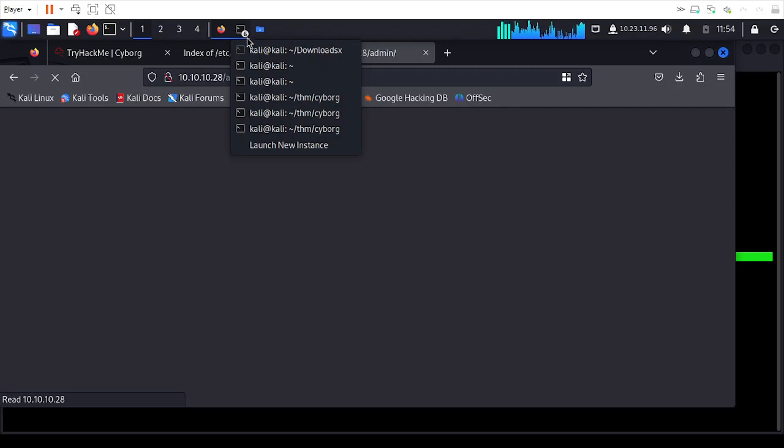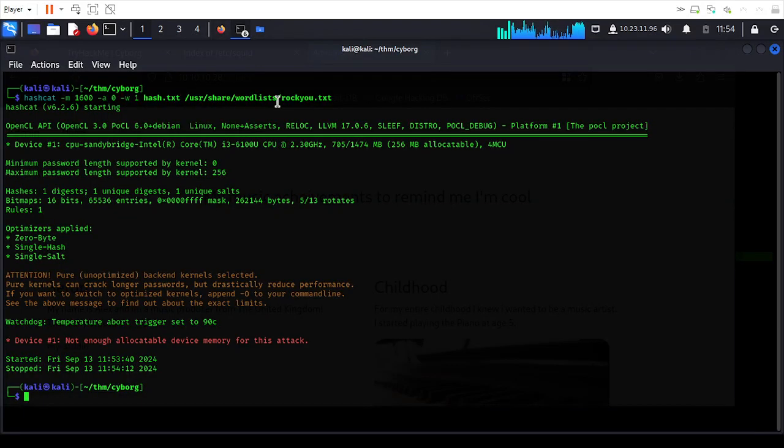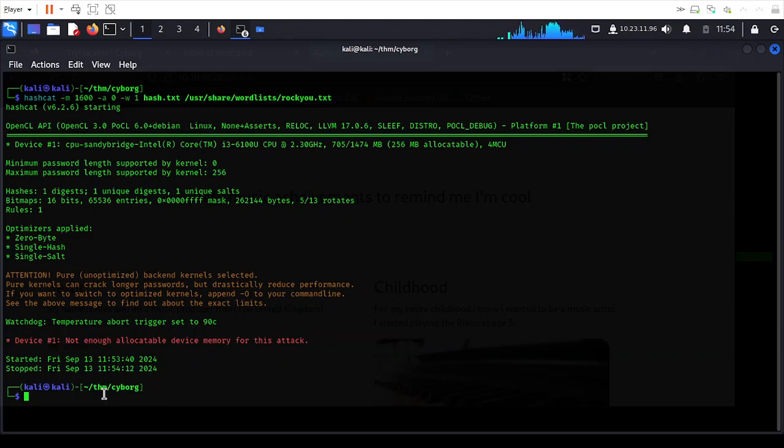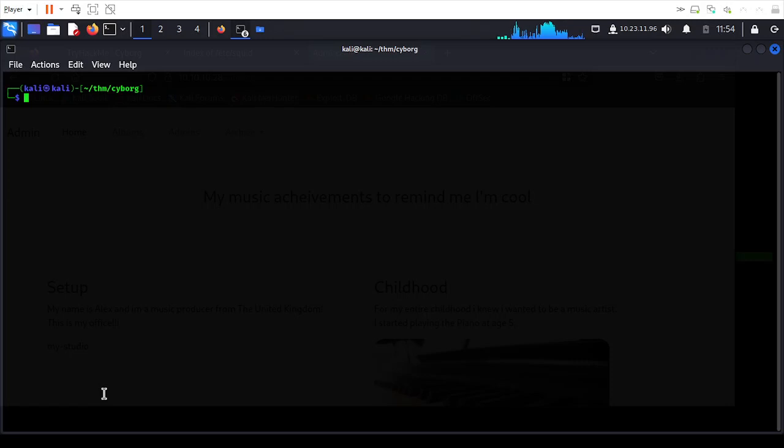Let me check if our hashcat is getting any results. Okay, as you can see here, there's not enough allocated device memory. Okay, before giving up on it, let me try using John the Ripper.